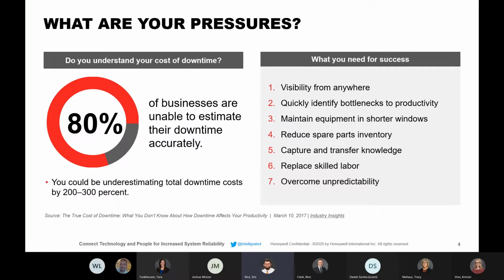80% of businesses are really unable to estimate their downtime accurately, and that means you may be underestimating the cost by 200 to 300%. And what do you need for success? Well, you need visibility from anywhere now more than ever. You really want to quickly identify bottlenecks to productivity within the system.